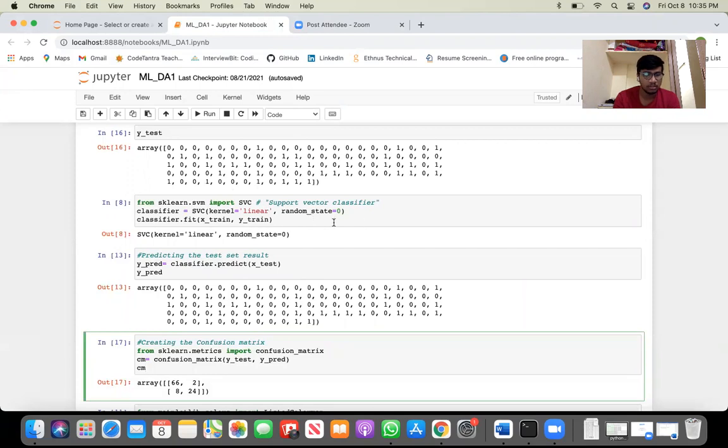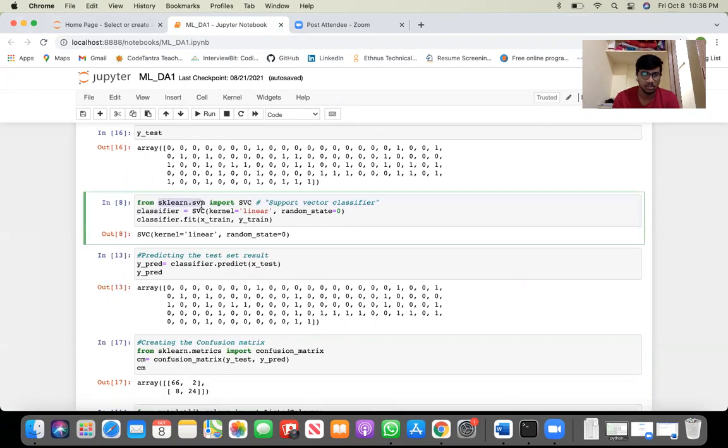Now the training set will be fitted to the SVM classifier. To create the SVM classifier, we will import the SVC class from the sklearn.svm library. So this is the code for that. In the above code, we have used kernel equal to linear. Here, this one.